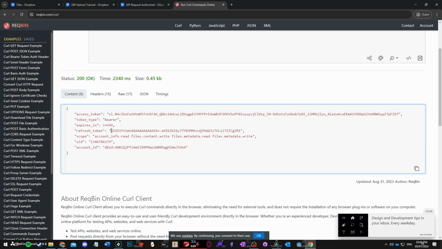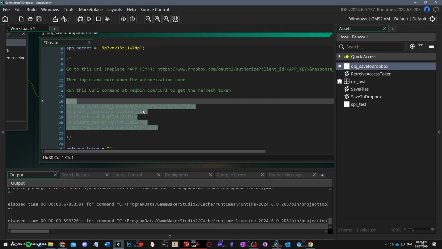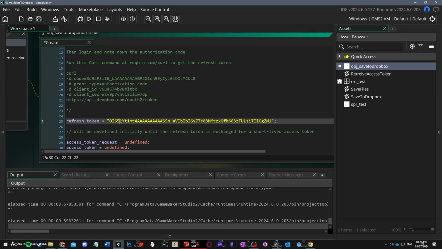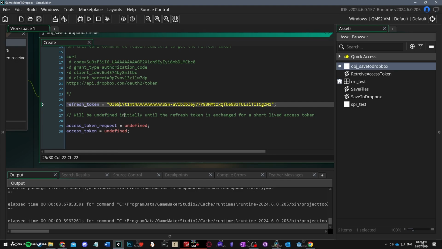From the content, copy the refresh token and paste it into GameMaker next to the refresh token variable. This is the only time you'll have to do this step unless your refresh token is revoked for some reason. For now, this is all you have to do. Run the game and click the S key.